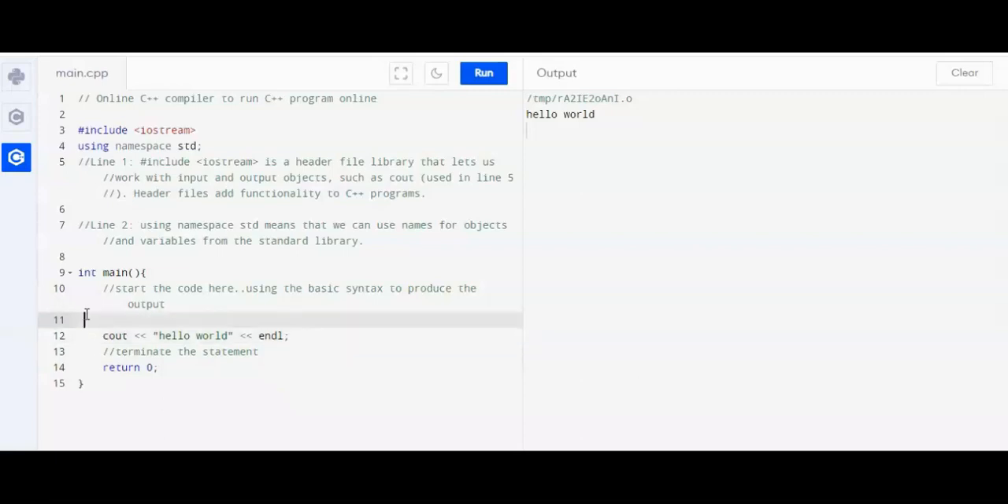Okay, so that's the output. Now, next, be sure that you type it correctly, and at the same time, be sure that the syntax is correct.